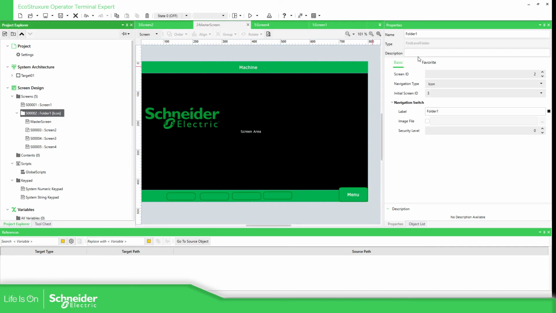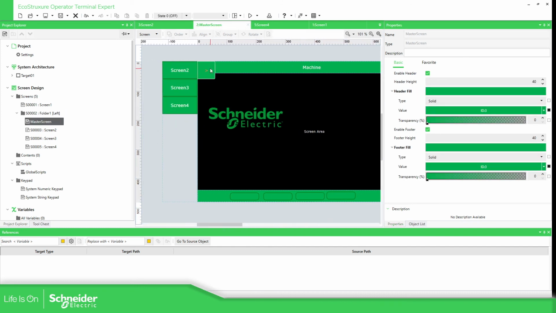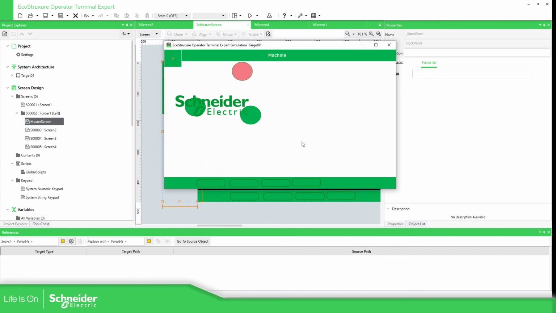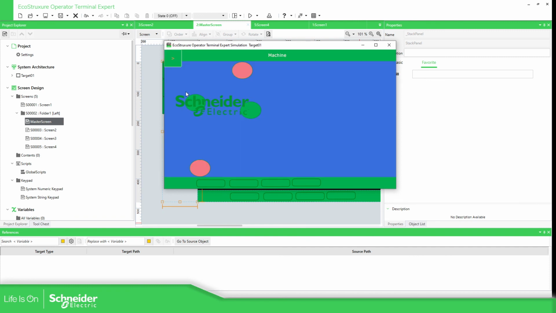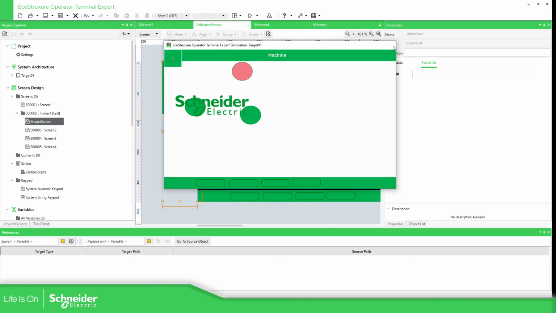Now, the last one, if I'm not wrong, should be the left. The left, as you can see over here, creates this button on the top, and then you have all the screens that you have. So simulate. Let's go to the folder. If you click on this one, you can access the screen. So you have different navigations.